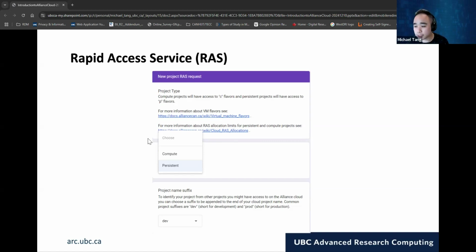Project name suffix is so that you'll be able to distinguish what it is for. Often we see DEV, short for development. So if you're designing the architecture, trial and erroring how to put it together and what works best for your research projects, we often see that as a suffix. We also see things like prod for production. So if you're running data portals that you're already sharing with collaborators, it's good to go. You're not testing anything, you're running it 24/7, then we see prod as the suffix.